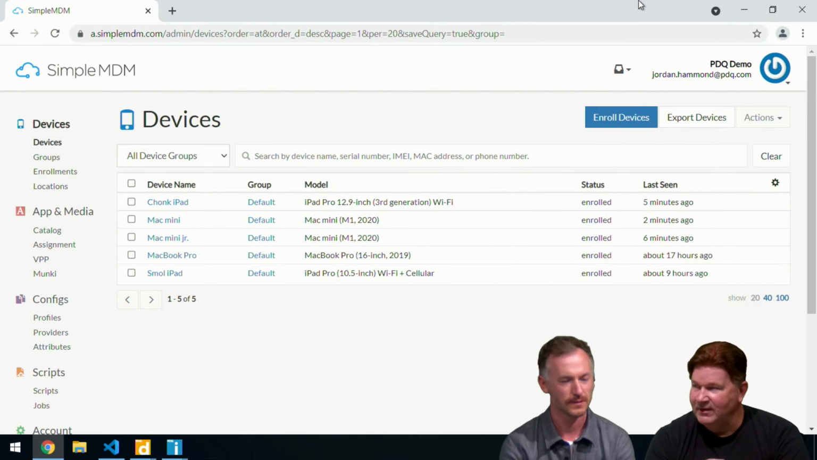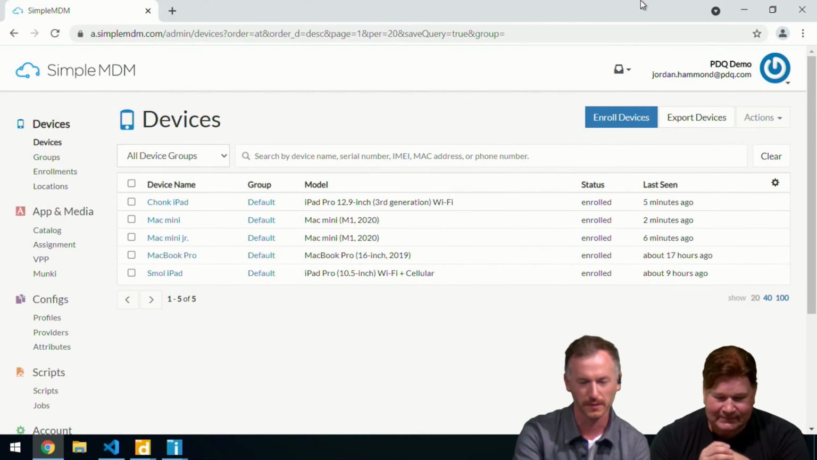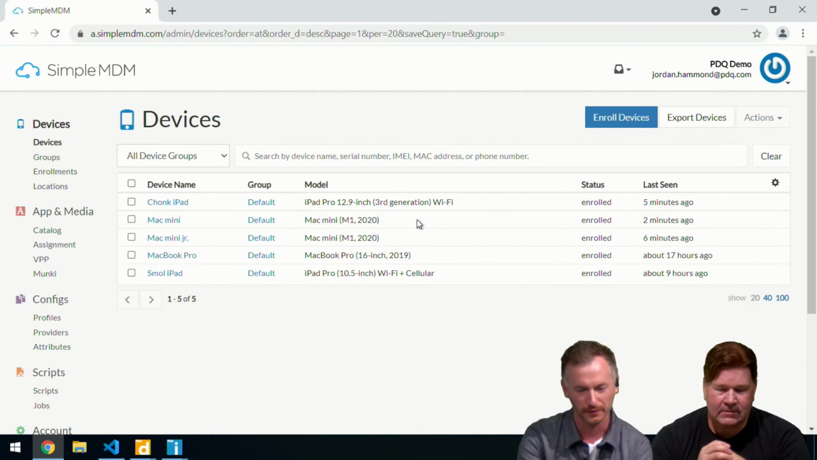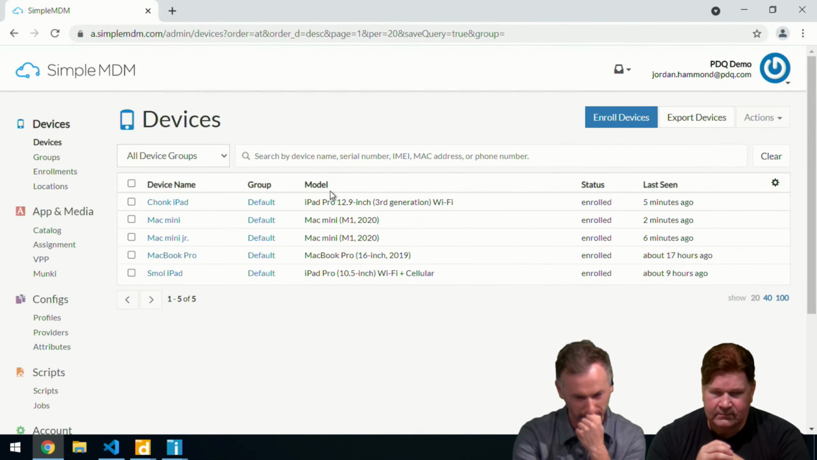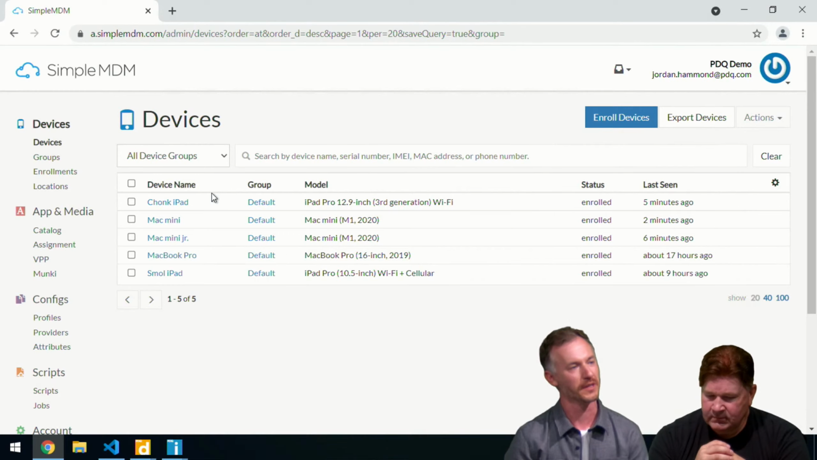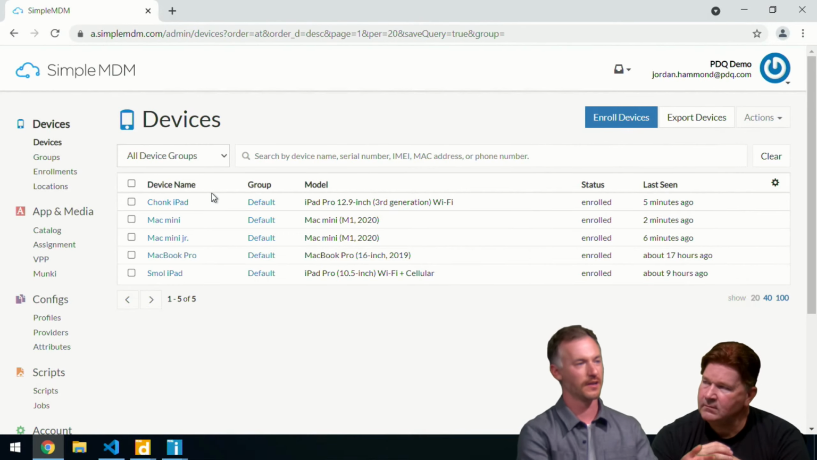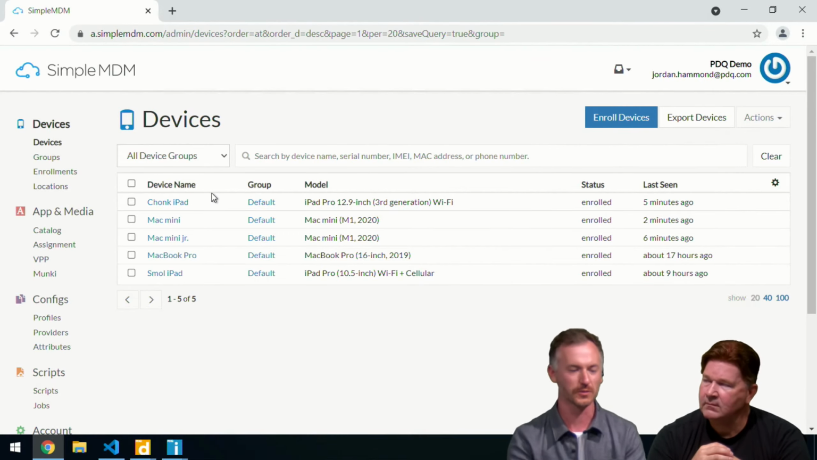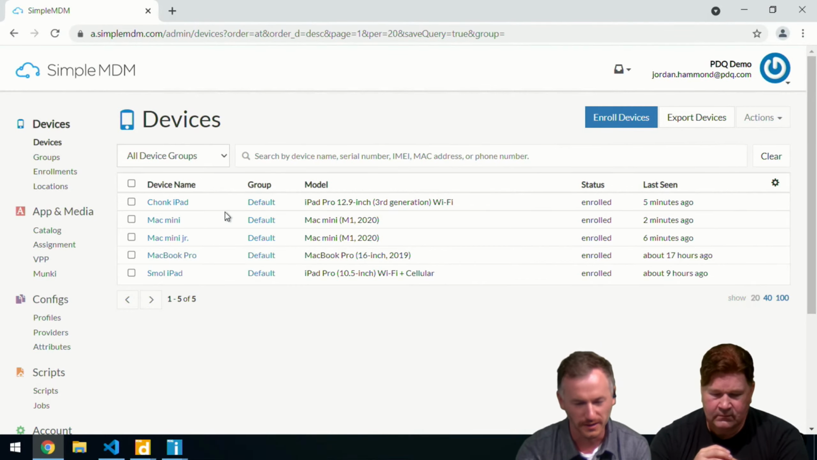Show me how to set this up. I'm kind of excited. Sure. In this interface here, we already have a few devices enrolled, and it looks like most of them have checked in recently. Mac Minis, iPads, MacBooks, they all have similar control within SimpleMDM. You're not partitioned by, here's the Mac world and here's the iOS world. We'll click into one of these just to get an idea of inventory. Let's look at this iPad.